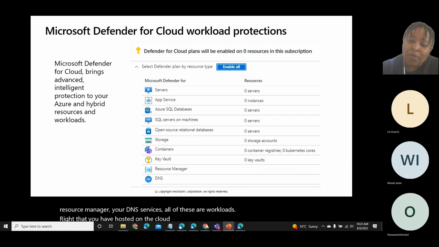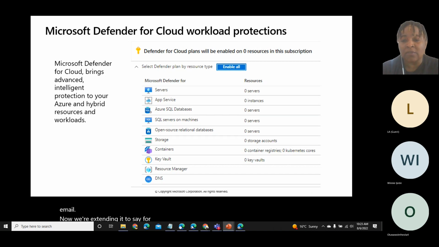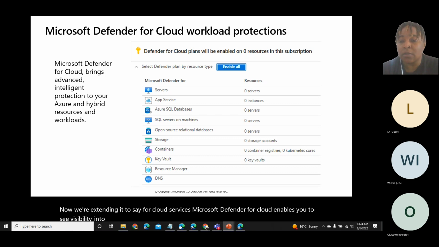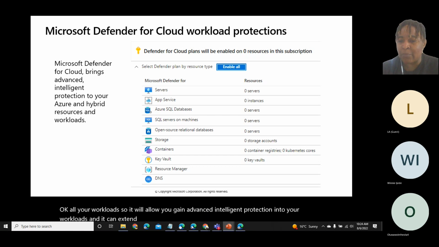Now, if you remember, we were looking at security analyst operation using security.microsoft, and it was focusing on Defender for Endpoint, Office, email. Now we're extending it to say for cloud services, Microsoft Defender for Cloud enables you to see visibility into all your workloads. So it will allow you to gain advanced intelligent protection into your workloads, and it can extend this even into a hybrid environment.